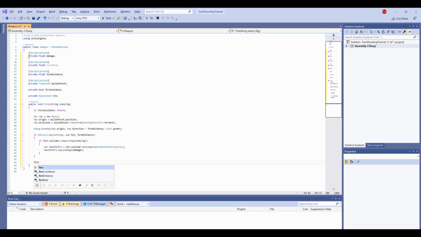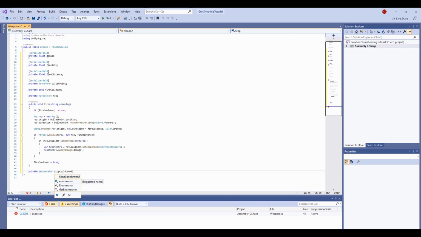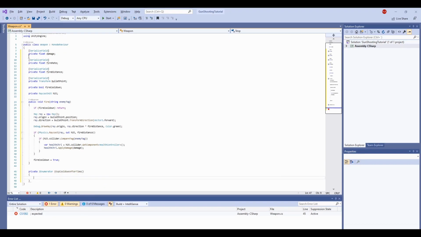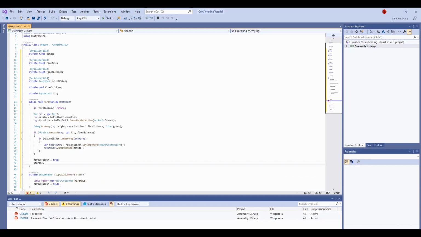We also need to set the fire cooldown equal to true to avoid it being executed every time it's called. Instead, we add a method of type enumerator where we can tell the program to wait a number of seconds before executing the rest of the code within the method. To do that, we write yield return new WaitForSeconds with the fire rate as a parameter, and we then set the fire cooldown to false. To execute the enumerator, we use a method called StartCoroutine.